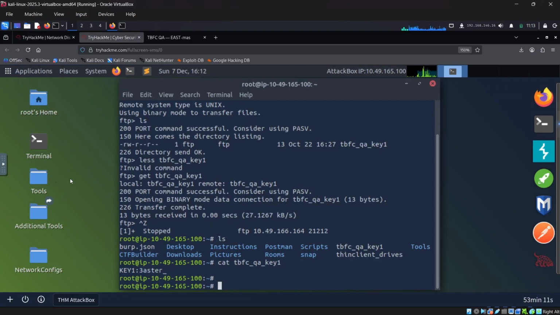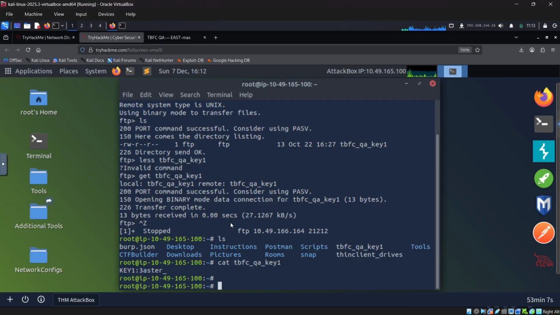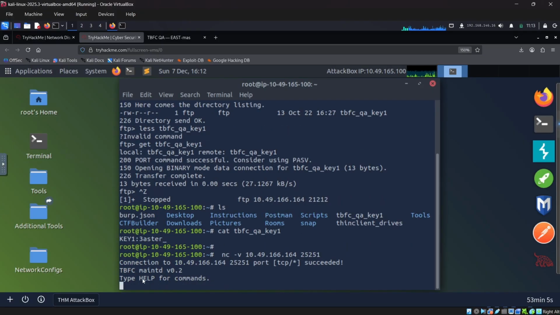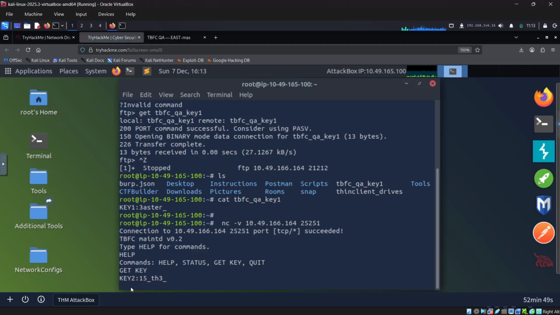Let's try to connect using Netcat, using this command. And here is our TBFC. We were able to connect using Netcat, and you can see type help for commands. So we can just type help for the commands. It will support help, status, get key, quit. Let's use the get key command for getting the key. Here it is. This is our key two. Yeah, we were able to get the answers. So cool.